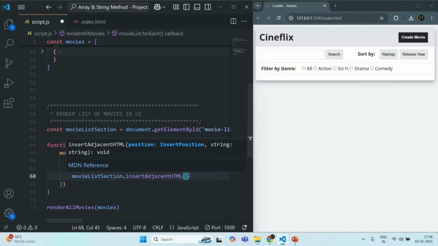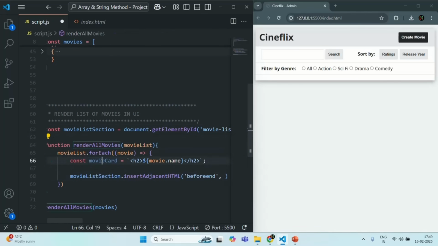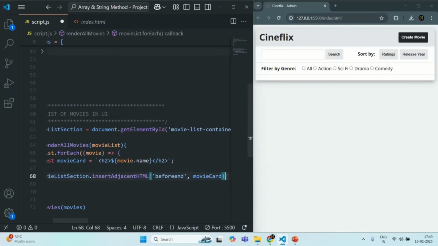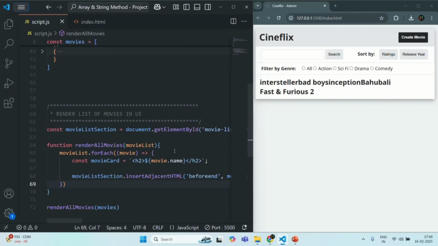And where do we want to insert these HTML elements? We want to insert these HTML elements beforeend. So we have already learned what this beforeend means. This simply means that the HTML element which we are going to pass here, in this case this movieCard, will be inserted just before the closing section tag of this movie list section. And with this, if I save the changes, you will see that the name of each movie has been rendered here. And here I'm using these h2 elements.